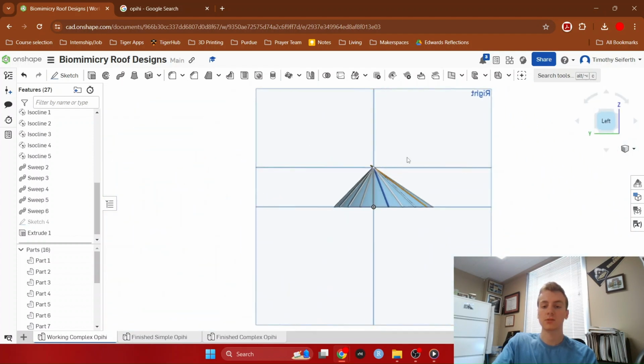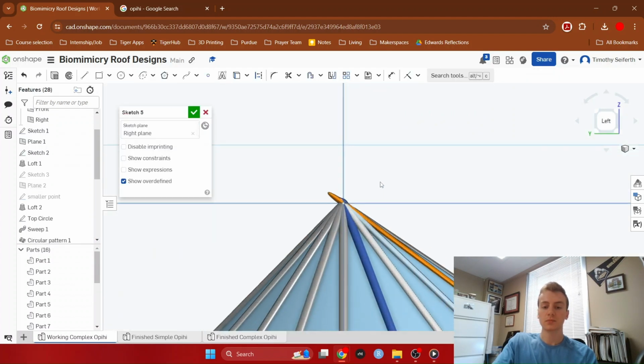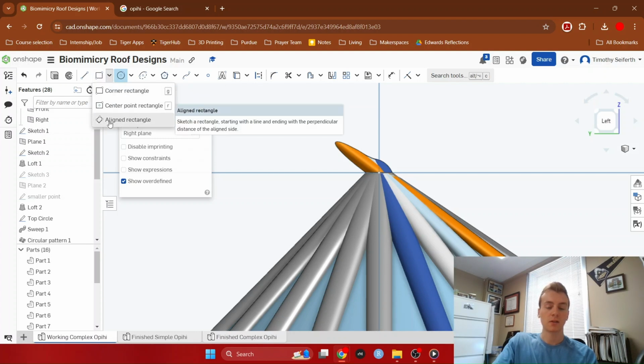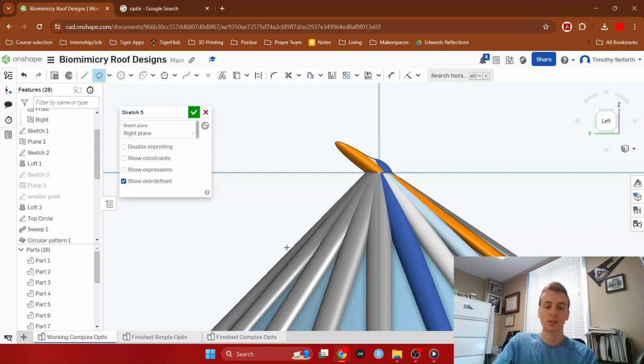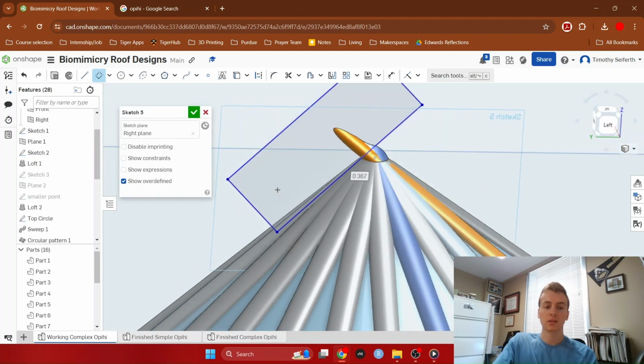So we go to our left view, click sketch, click our plane. We will make a rectangle, corner rectangle, or no, center, aligned rectangle. That's what we want. So we click somewhere along here, about cutting through there, here. Doesn't have to be perfect as long as it basically gets rid of the shape, and then click here and click check, because that is our general shape.